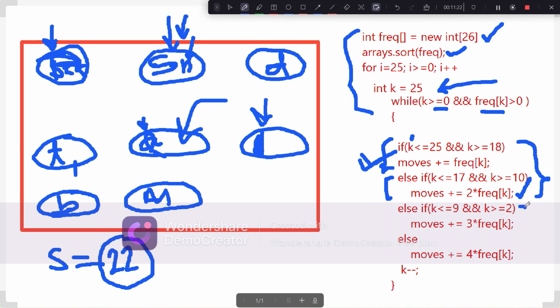Now we have the last set, another set of 8 characters, which have further decreasing frequencies. Those are the ones residing third on this keyboard. Let's say there was one more character which is falling at the third location. To print this one, how many operations do we need? We need 3 operations because it is residing at the third location. So for that reason I am doing moves equals moves plus 3 times frequency[k].